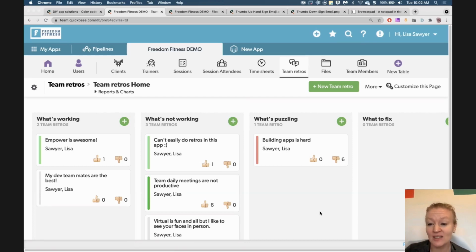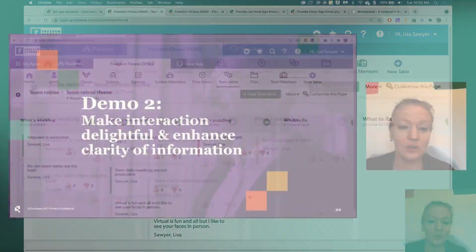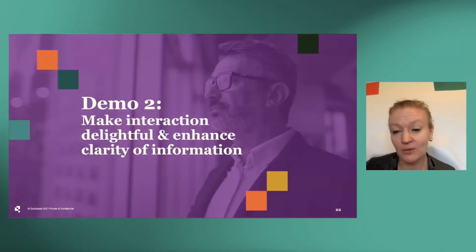really helps people to discuss what needs to be discussed so you can get to the point of the meeting, which is what do we want to fix. So here's just a delightful way to look at that Kanban board and really look at user interaction in order to make this just more delightful and use the color coding to match that clarity of information.